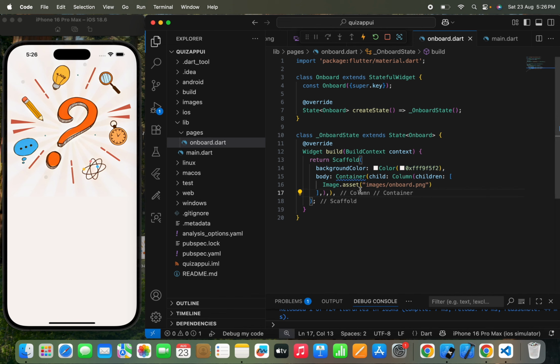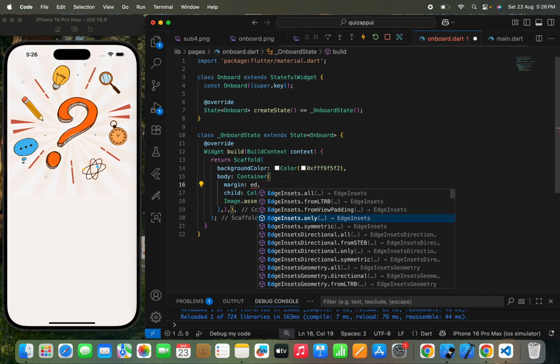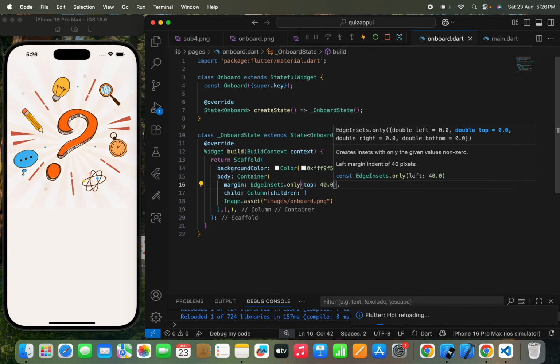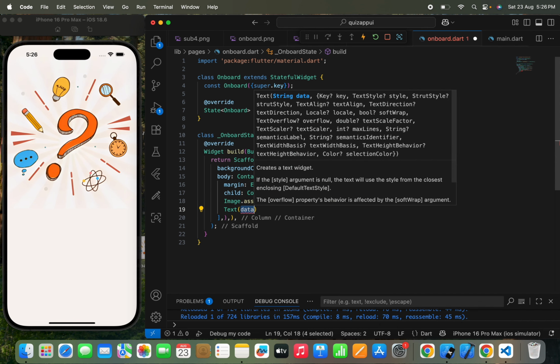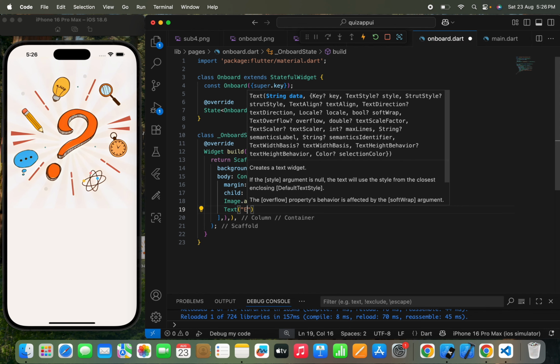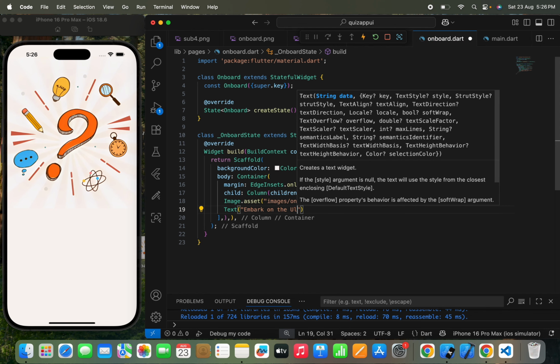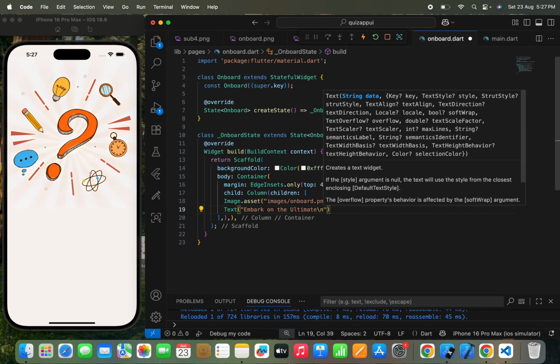Now this is the image that has been shown over here, and just below this image I'm going to pass the text. But I need to pass the margin first. So I just need to write margin as EdgeInsets.only. From the top we can pass something like 40.0, which will be enough. Yeah, so this is the image, and just below this image I'm going to use our Text widget. In this Text widget I'm going to pass the text which is like "Embark on the ultimate". We'll use a \n. Now I think you know the use of \n.